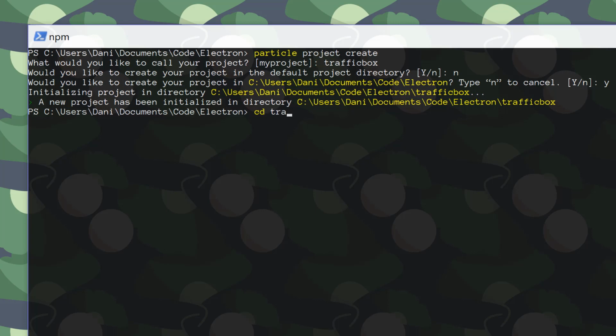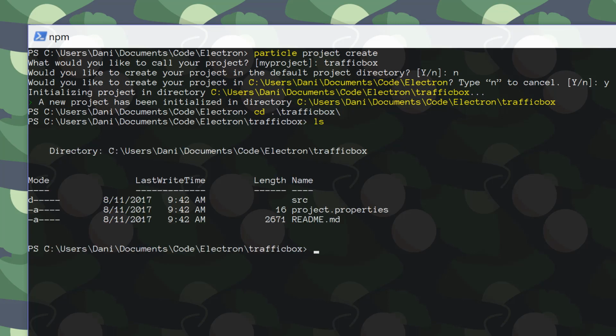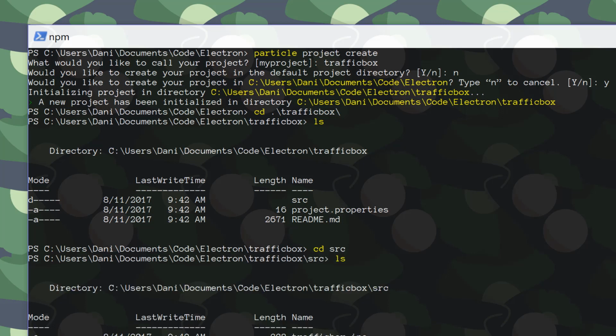So if I cd into traffic box, you can see there are a couple things in here. There's a readme, project properties, and an src folder. If I cd into src, you can see there's a trafficbox.ino, so it actually generates that for me.